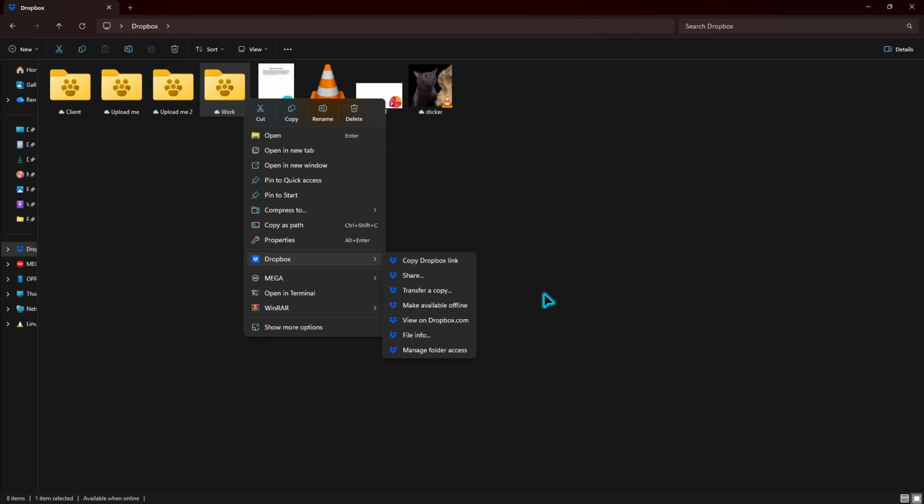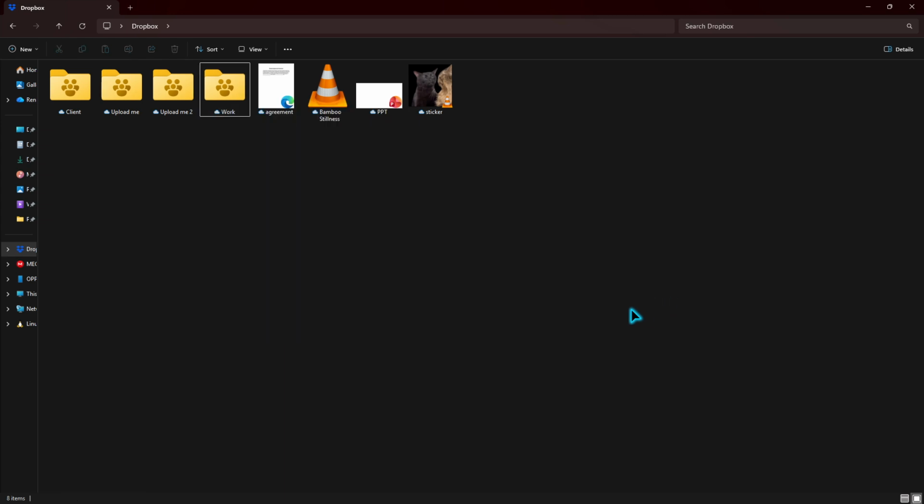So, to recap in a simple way, open your Dropbox folder, find the file or folder you want, right-click it, click Dropbox, and then select Make Online Only. That's all it takes to keep your file in Dropbox while removing it from your computer's local storage. And that's how to save a Dropbox file to cloud only.